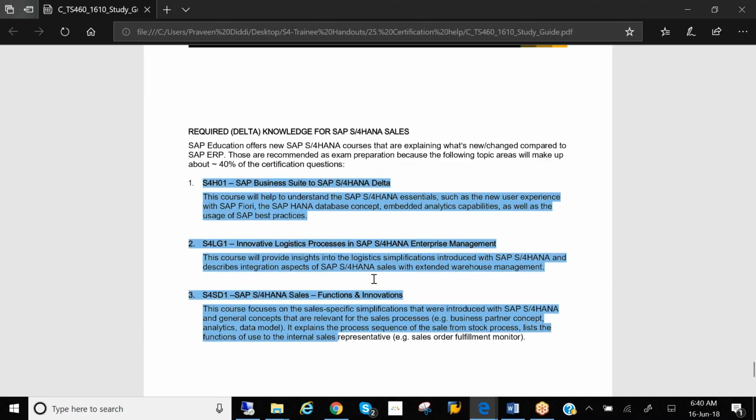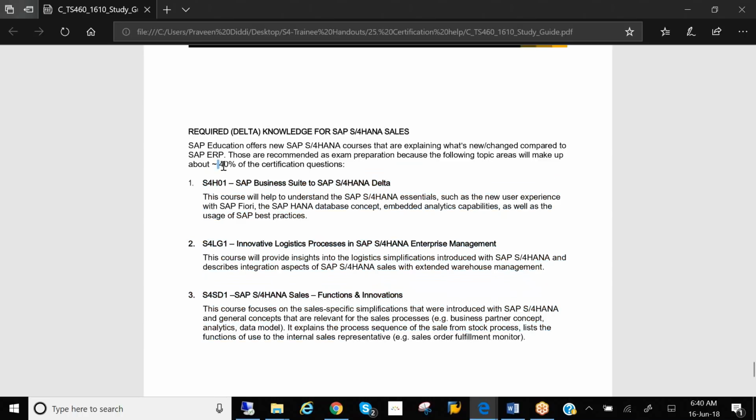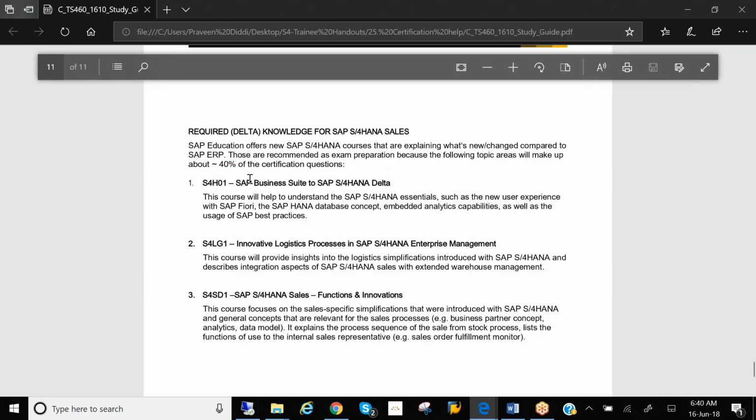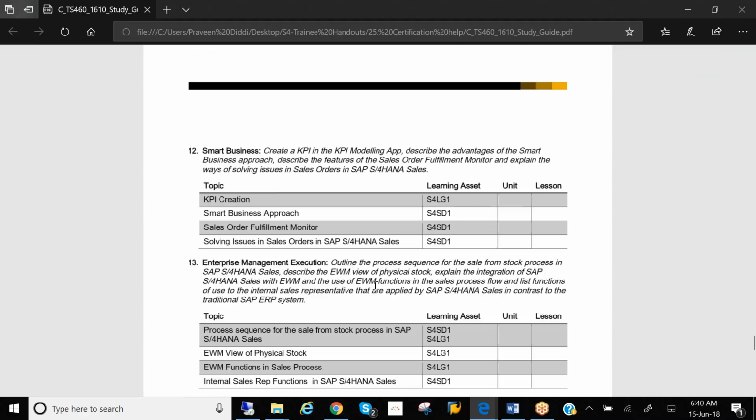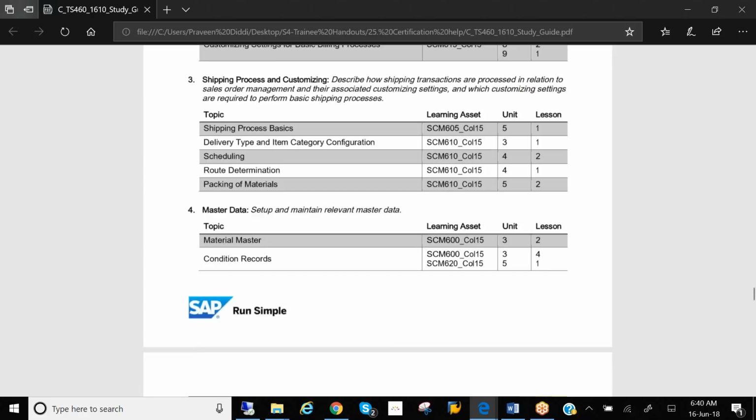See, out of the 100% of the certification, this will cover only 40%. But what about the other 60%? Your other 60% doesn't change. It is ECC. You remember in the ECC certification you have TSCM 60, 62, 65, 66 like that. That is all 60%, and the delta changes are only 40%. The rest everything is that particular.